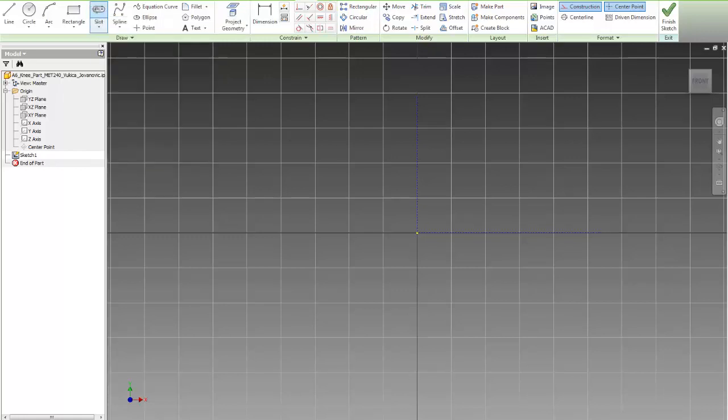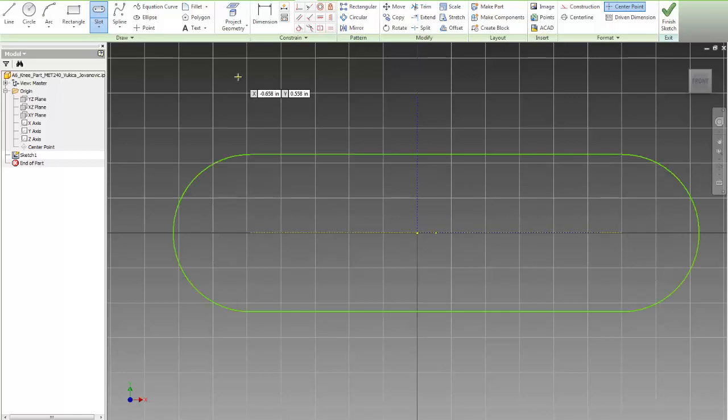So when you use slot, what you have to do is click in one center of the circle, the other center of the circle, and then somewhere for how big it is. So that's how you should do it. And then make sure that construction is off. So I'm using slot. One circle will be, you see, at 0, 0 to the left. And then I'll go to the right somewhere, like this.